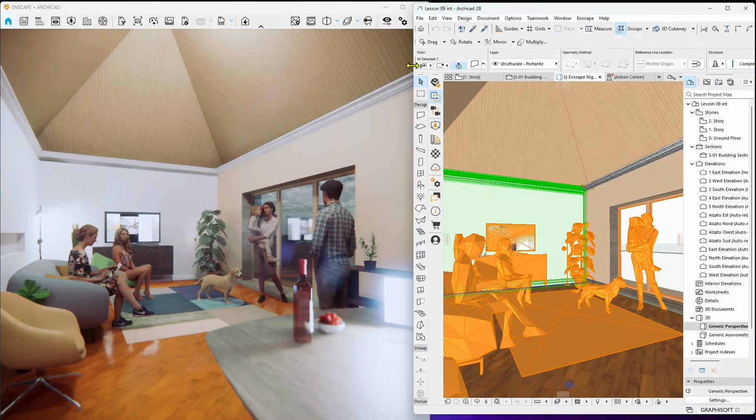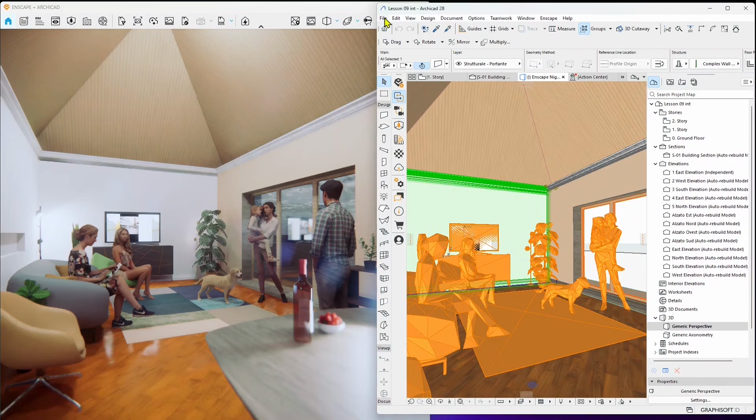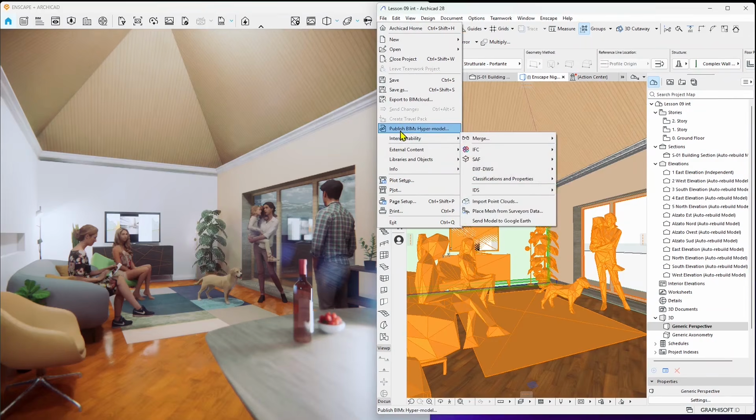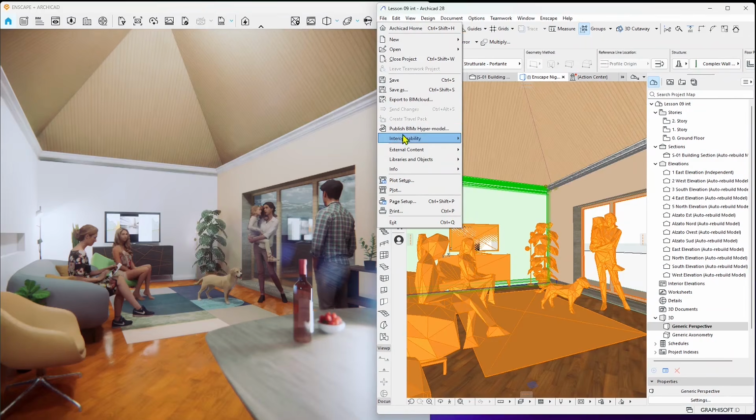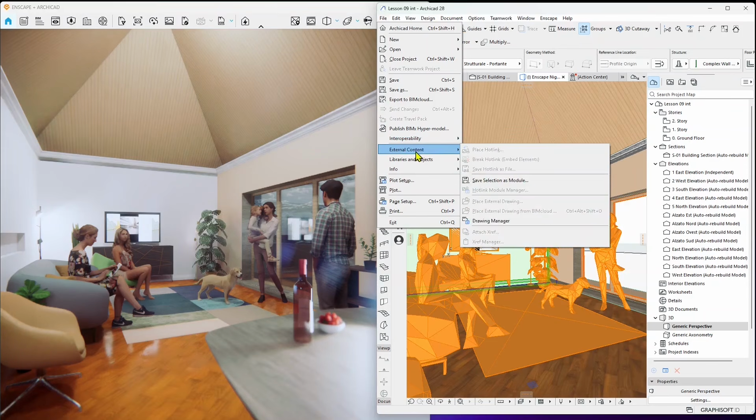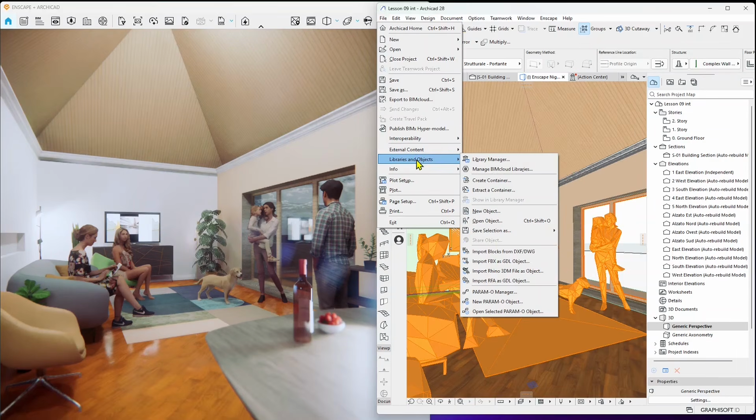As you can see here, these are all objects from the Enscape library. Otherwise, you can go here in the file menu and you find different ways you can import external files into Archicad. So you have interoperability. This is for BIM, building information modeling, and then you have the external content section, and you have the libraries and objects. So this is where you want to go. This is where your object is going to be.